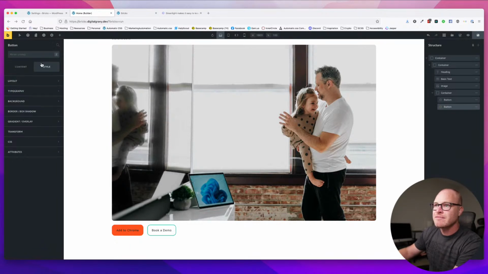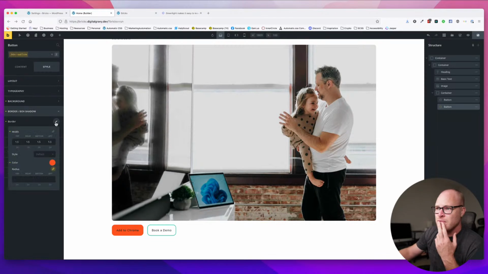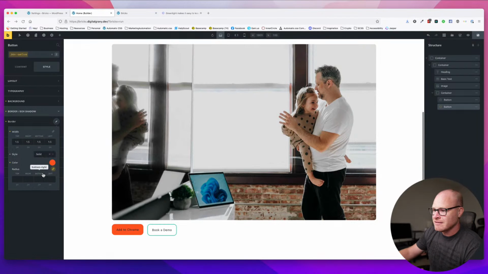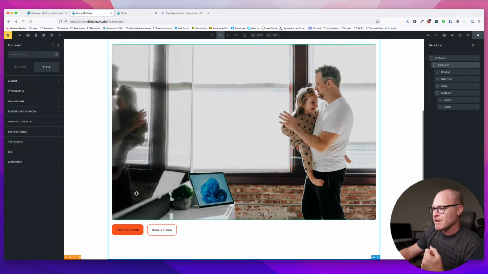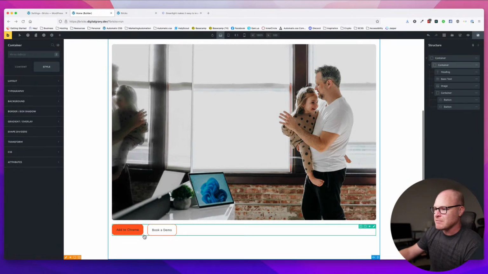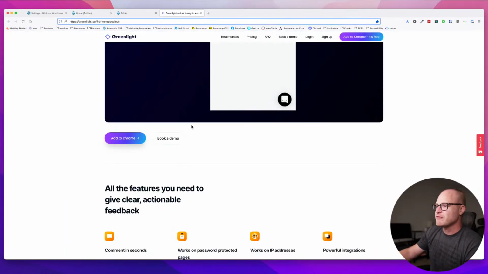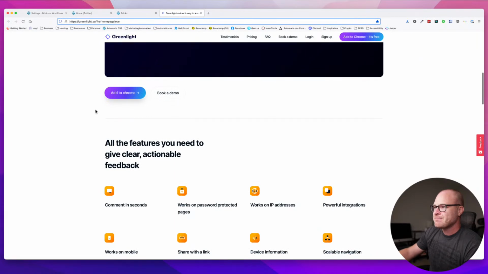Didn't do a damn thing. Okay. Button outline, border, 1.5 pixels, solid. That's why I didn't do a damn thing. I didn't have a style. Okay. There we go. So now we have an outline button and we have a solid button. All right. Good. Let's move on.